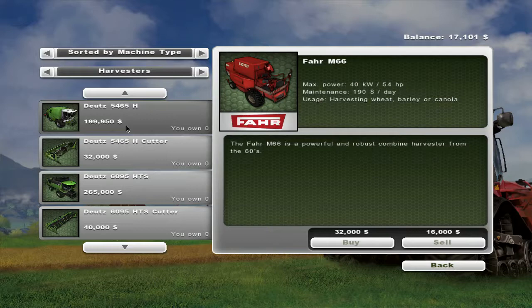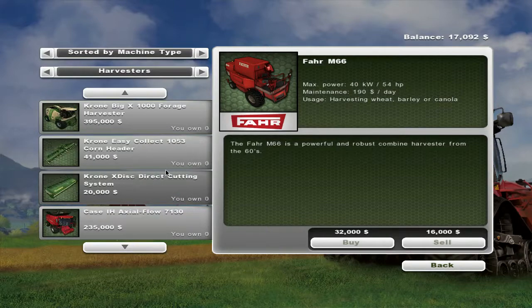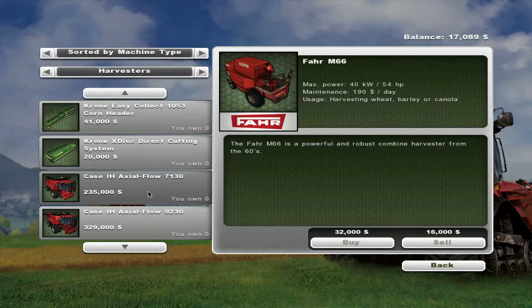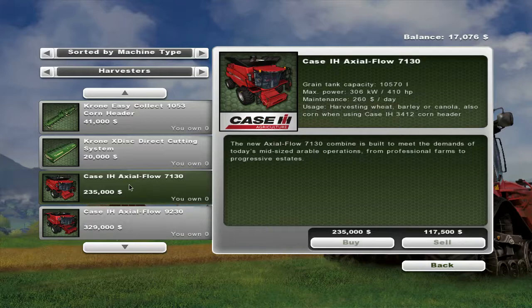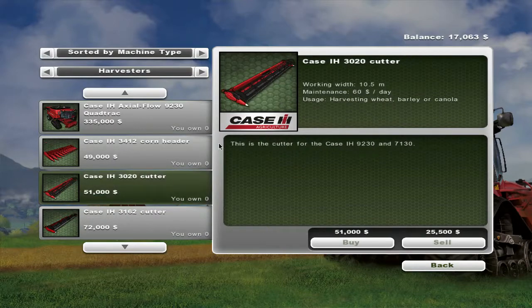So I only need a few thousand more to buy this, and I just could not resist it. This was cheaper than this. But don't worry, we still have stuff to work towards. We still have time to work towards the FAR M66. Guys, let's just go buy 100 FARs. No. We still have time to work towards the Case Actual Flow 7130, which comes with this cutter head, which is 10.15.